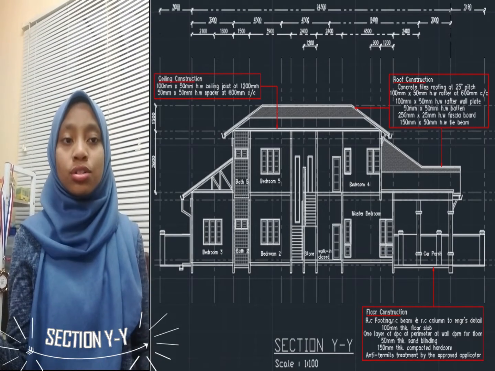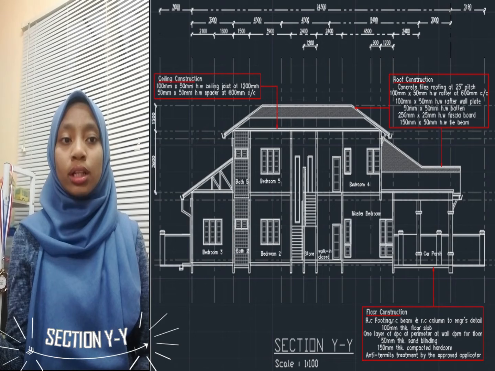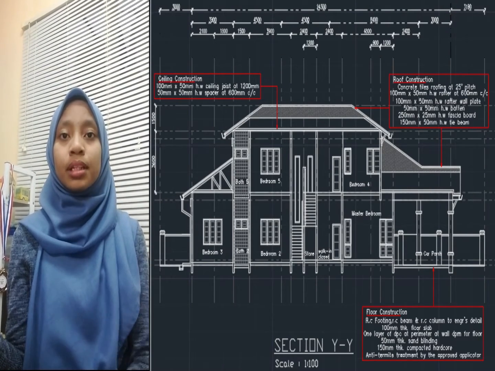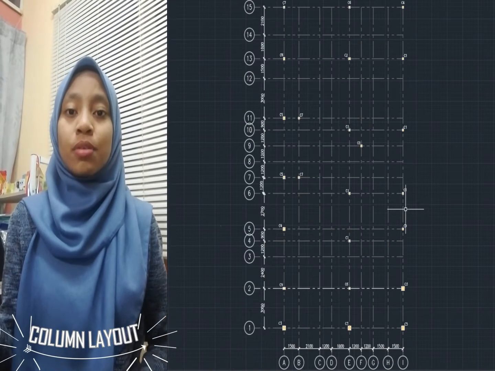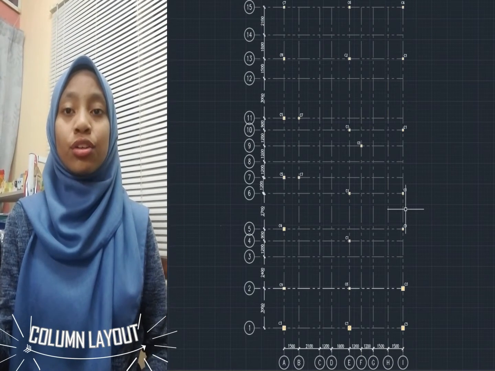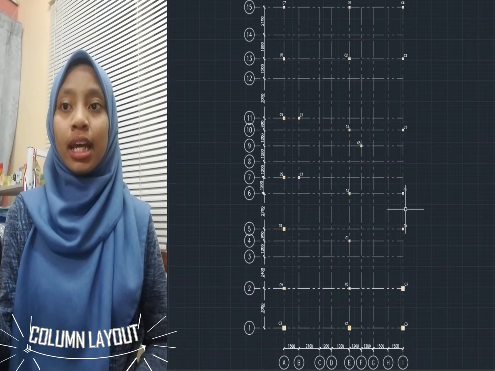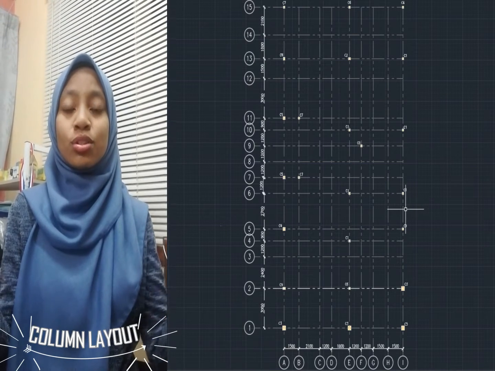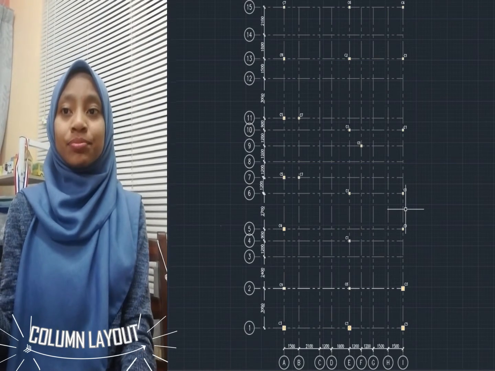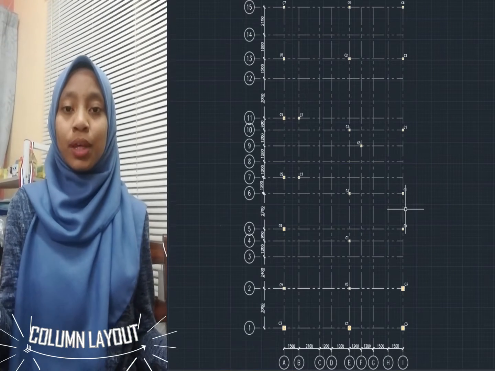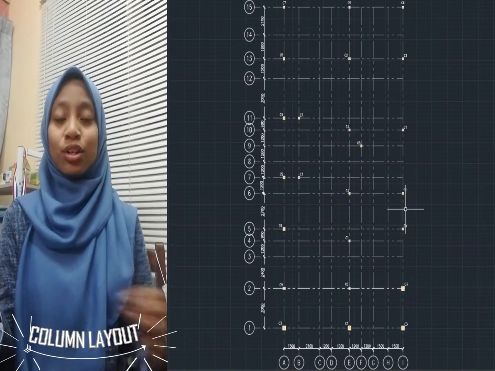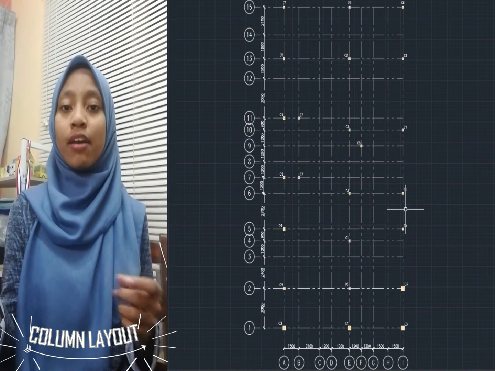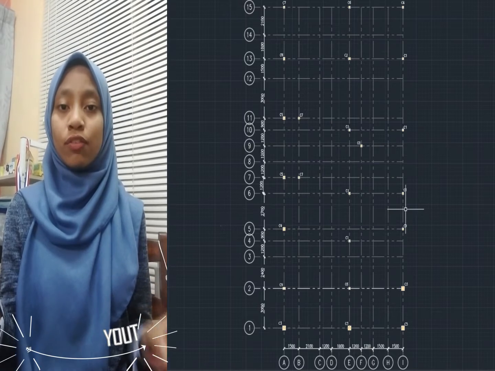And for the floor construction, there's a column and a beam to support the floor. For the column layout, it is preferably located near the corners of each building and at the intersection of a beam. The column also supports the building. The space between each column is called the gutter. And for C1 to C7, they have different sizes of column.